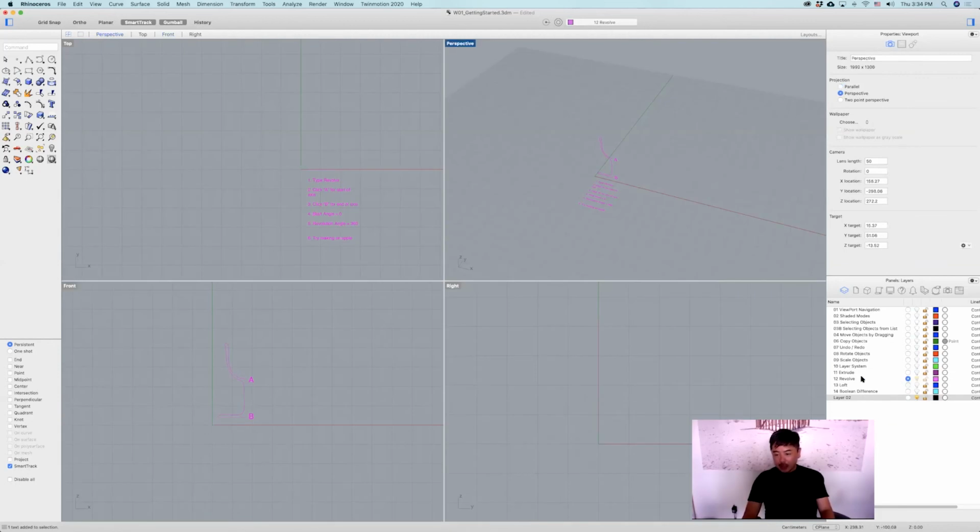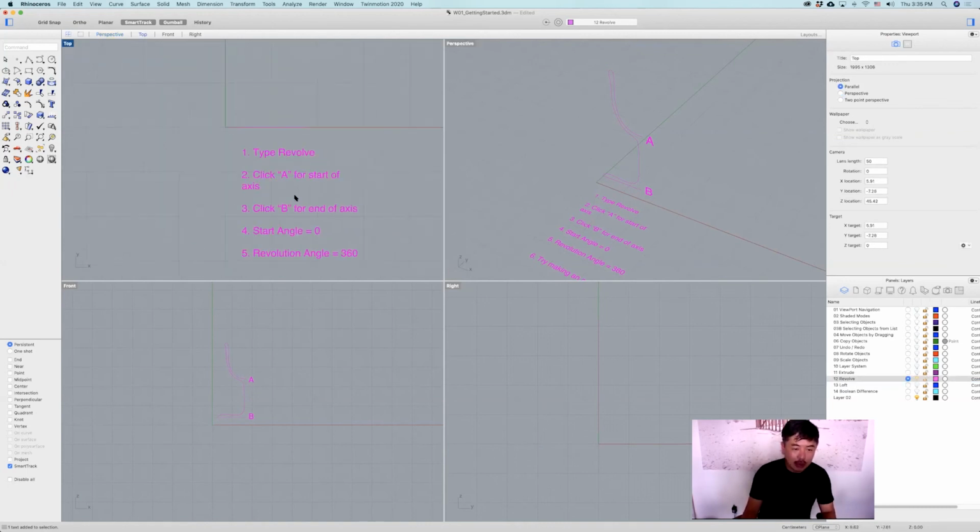Okay, so the next one is the revolve command. Revolve is a really interesting command. You can create three-dimensional objects by revolving two-dimensional curves. So first, you will type revolve. Select curves to revolve. In this case, I will select this one. Enter. Start of revolve axis. So click somewhere around A for the start of the revolve axis, and then click somewhere around B, holding Shift, at the end of the revolve axis. Start angle 0, revolution angle 360.